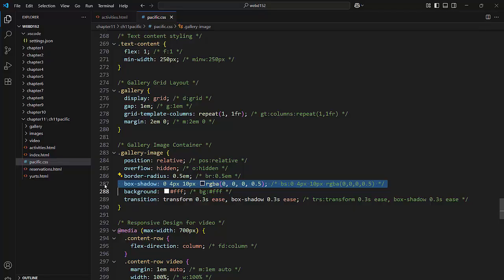for a subtle effect. The background white ensures that if the image has any transparency or is smaller than the container, it won't show the page's background behind it, keeping the gallery clean. The transition applies a smooth animation where certain CSS properties change, like transform. For example, if you hover over the image and scale it slightly or move it, the change happens smoothly over 3 seconds rather than instantly, giving a polished and professional feel.